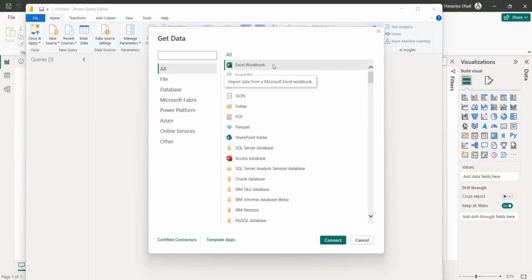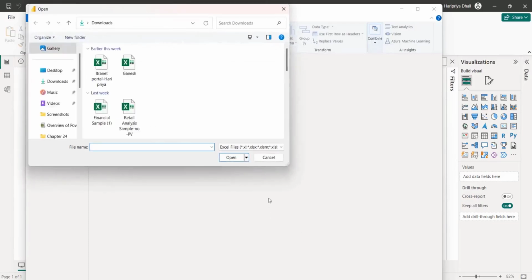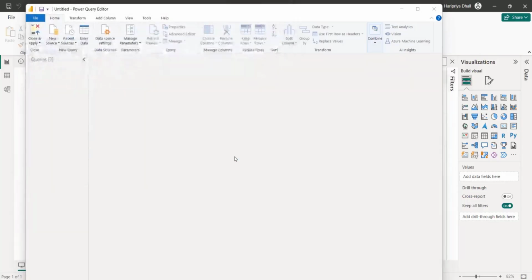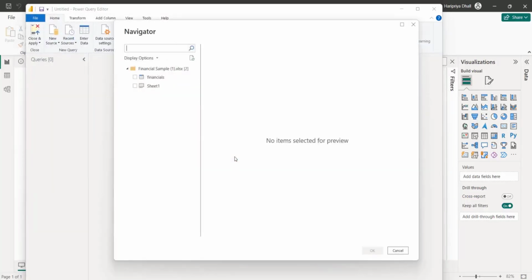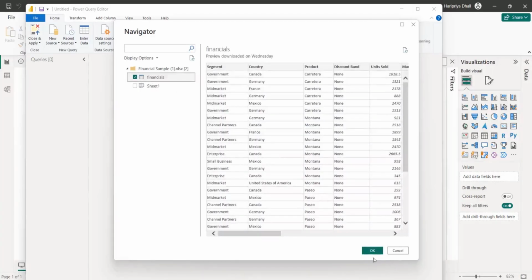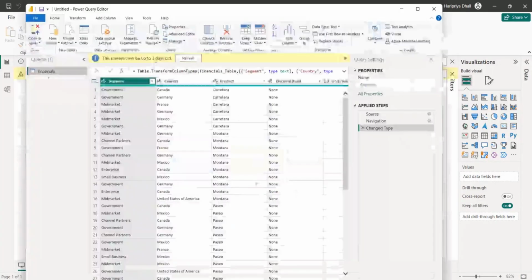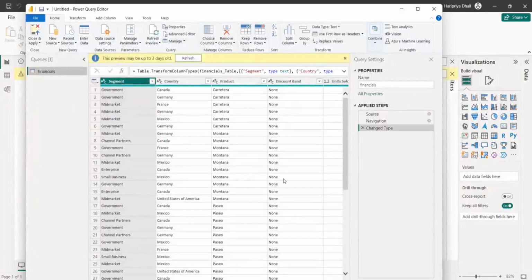So let's take the Excel workbook and I will connect it with the Excel workbook. From here, you can select the financial Excel sample workbook and click on Open. Similar to how we connect Power BI Desktop to the data source, we can connect the Power Query editor to the data sources. So here you can select the table in the Navigator window and click on OK. Now it will load data into the Power Query editor.